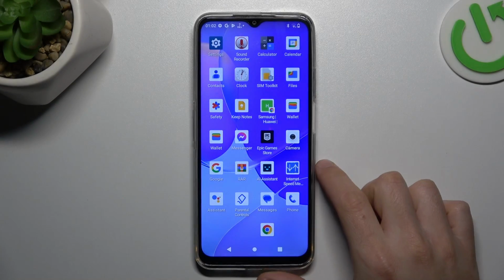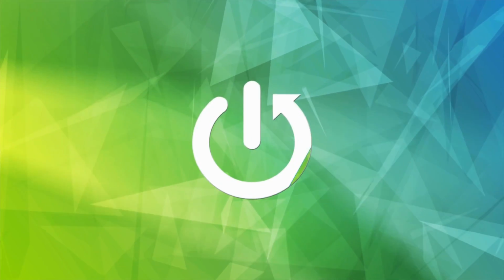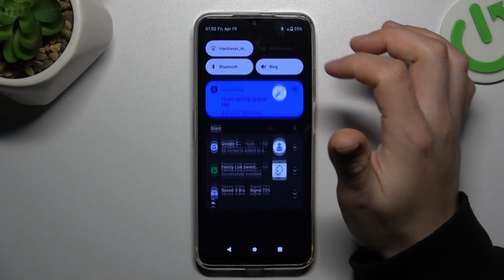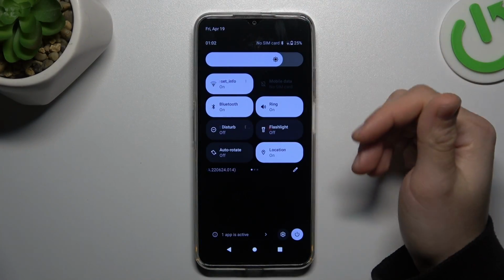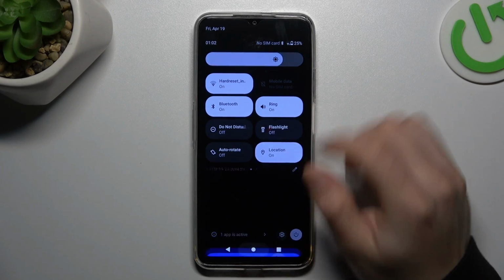Hello guys, today I'm going to show you how you can fix invisible WhatsApp notifications in CUBOT P80. So in the first step, always check your DND mode. So open the top menu, expand the icons, and now check that you have the DND mode deactivated, like here.